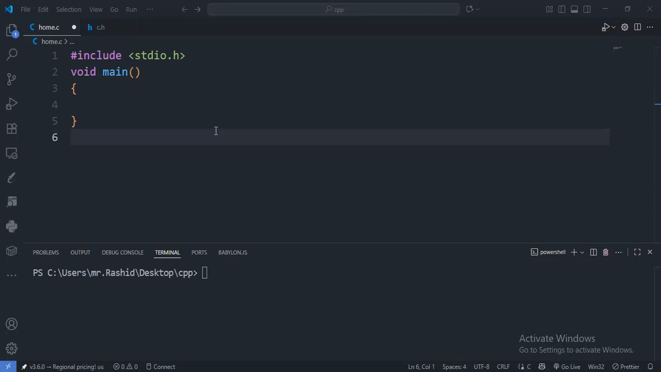We are going to learn about the for loop in C. The for loop is one of the most commonly used loops in C. It is especially useful when we know the exact number of times we want to repeat a block of code. So let us now take a look at the syntax of the for loop.